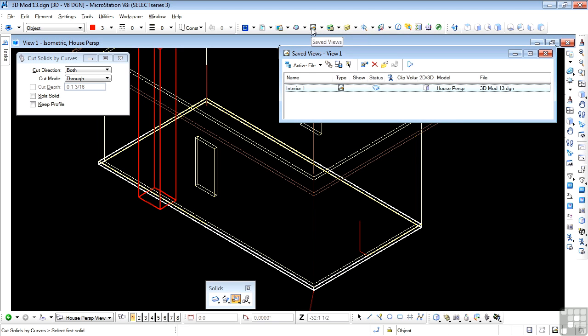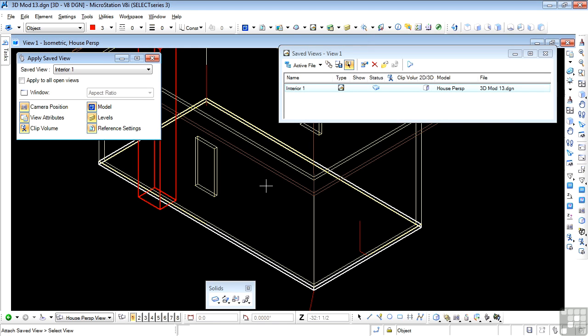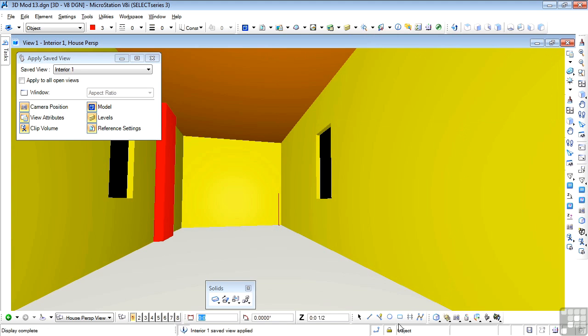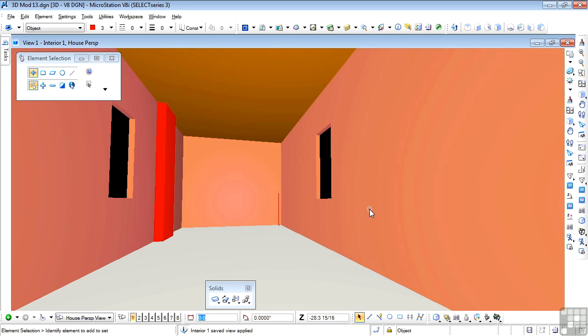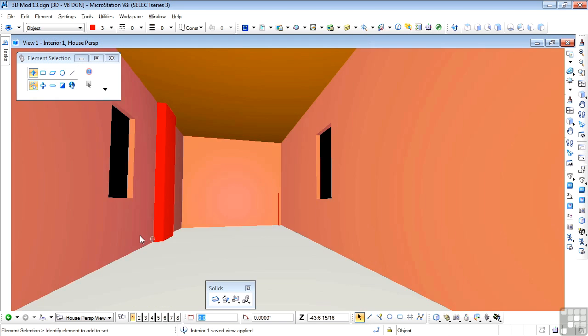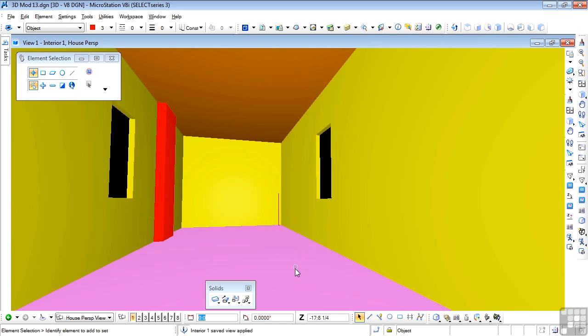Let's go back to Save Views. This is the one we want, and we want to send it to this view. There we go, back again. Get rid of that. We can use that to reduce the size of the tool settings window. And now we're back in the same view with now two window openings.